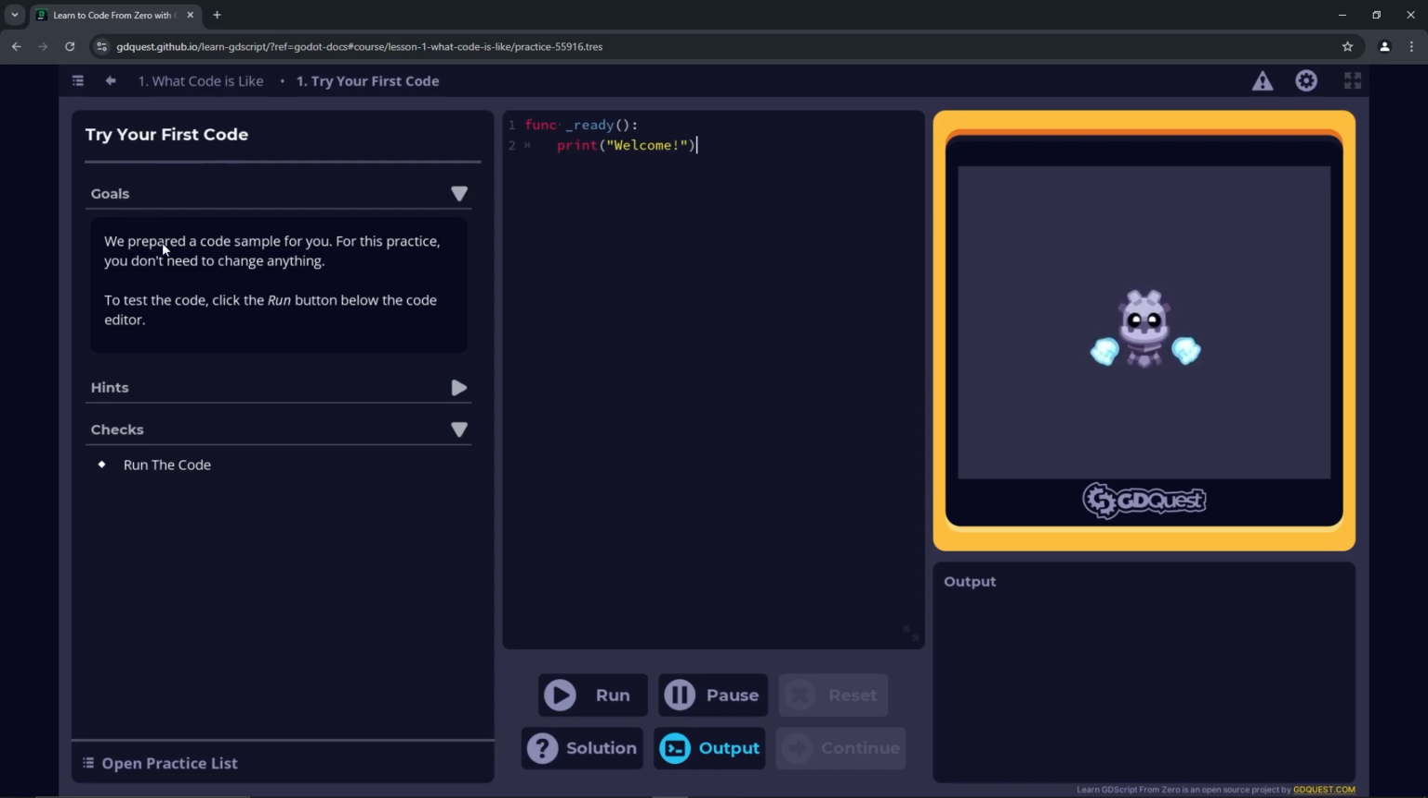We got goals. They prepared a code sample for us. For this practice, we don't need to change anything. To test the code, we can click the run button below the code editor. Hints. Hint 1. Click the run button. Checks. Run the code. All right. So I've done this before. I know we can just hit the run button. We'll go to the next one.